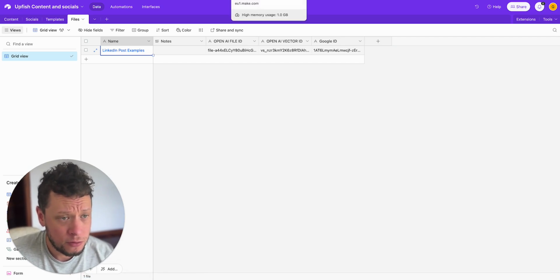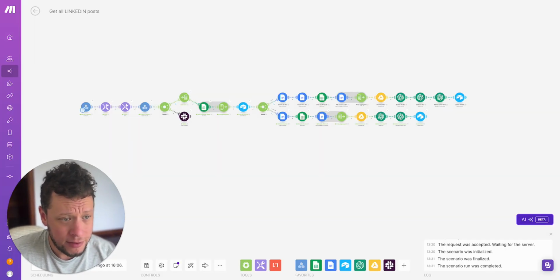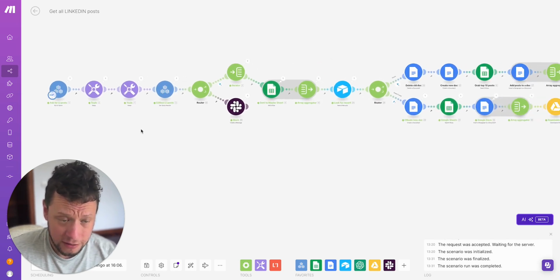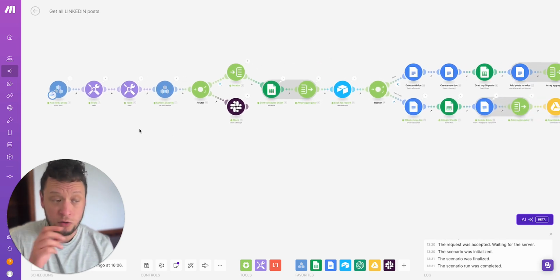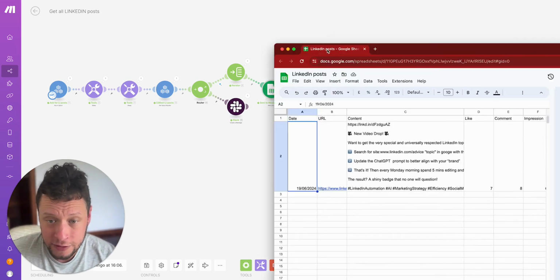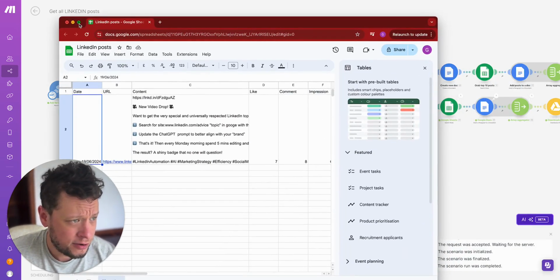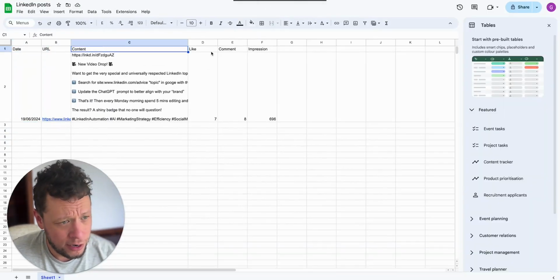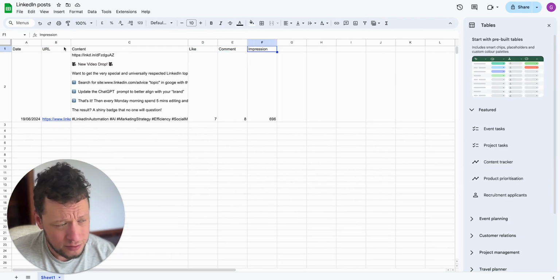All right, so I'll jump back into the Make scenario. So what's going to happen next? Well, what's going to happen first? Once we have basically the infrastructure set up, actually, no, I haven't quite finished the infrastructure. The other thing you need to make is a Google Sheet. So let me just drag this over here. This is just a very simple example. I've made a Google Sheet, and I've given it a date, a URL, content, like, comment, impression as the headers.